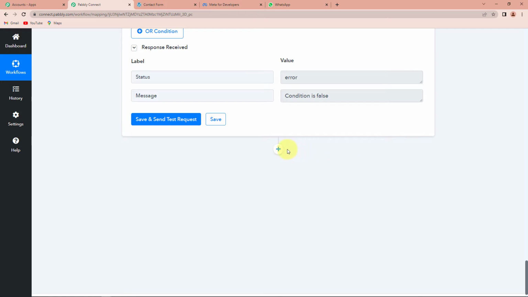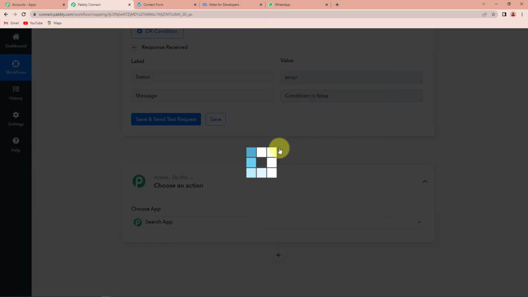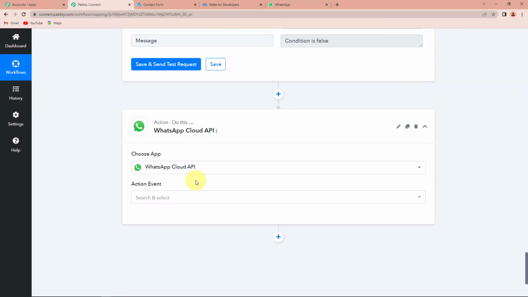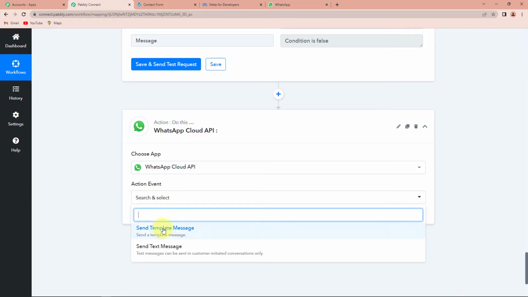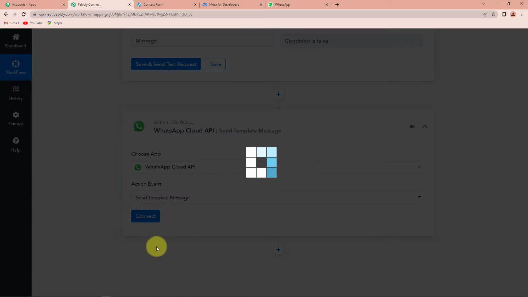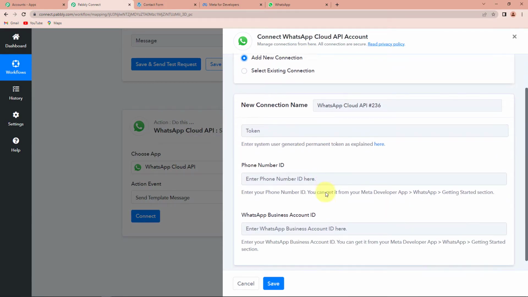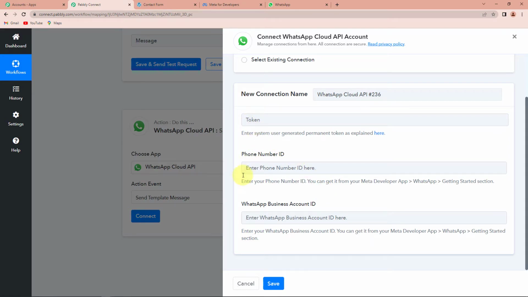Now I'm going to add my last action step, which is WhatsApp Cloud API. Let's click on this. And the action event here would be to send a template message. Let's click on connect. And here Pabbly Connect is asking to connect itself with the WhatsApp Cloud API account. I'm going to click on add new connection. And here to set up this connection, we need a token, phone number ID and WhatsApp business account ID.